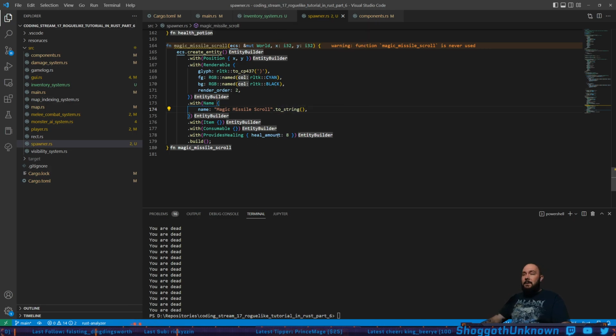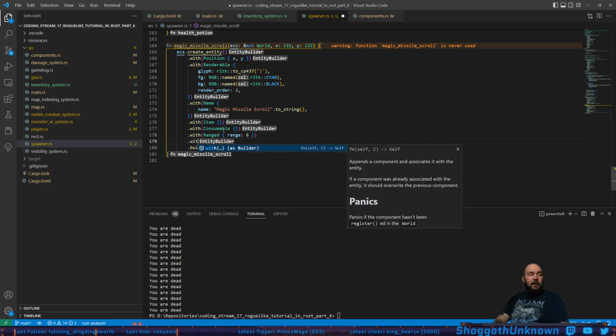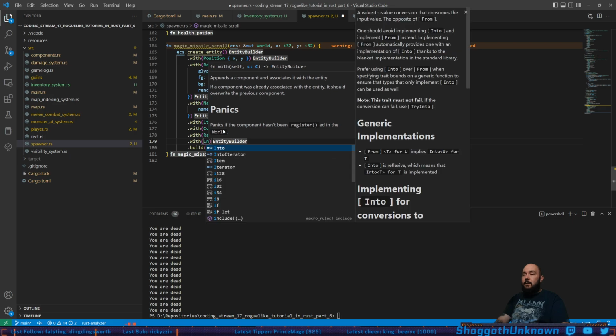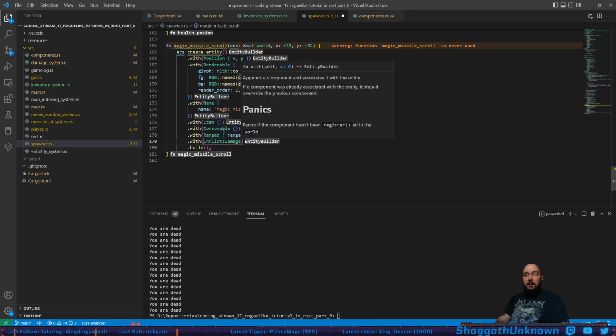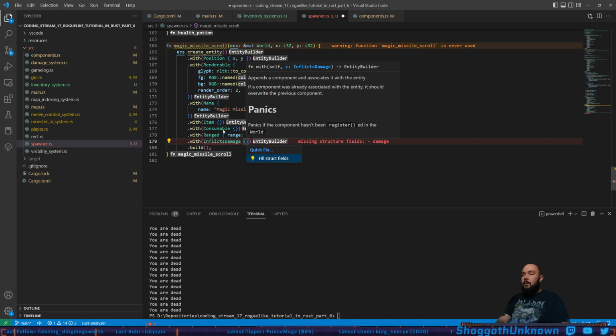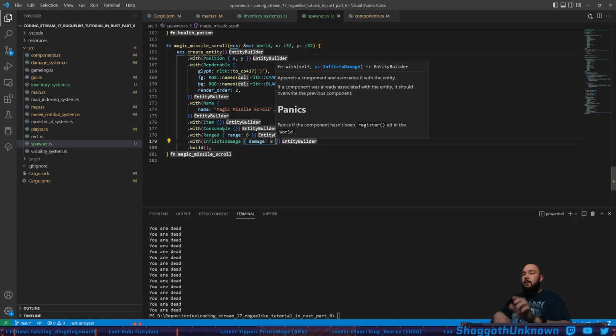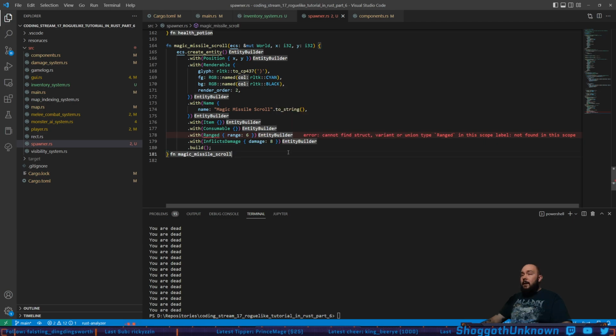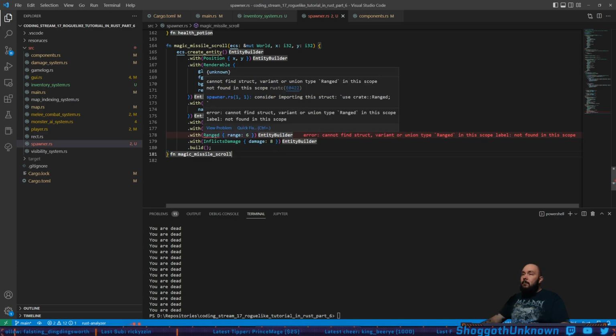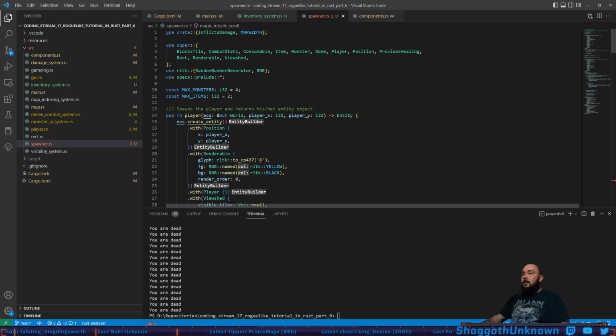So it's an item, it's consumable. It does not provide healing. It is ranged with a range of 6. And it inflicts damage with a damage of 8. And that's, why not? Oh, because I didn't auto-complete it.